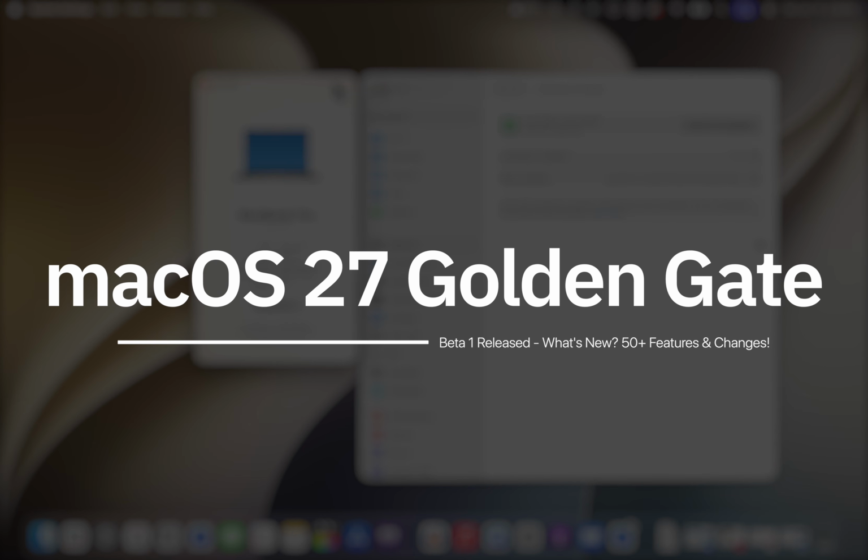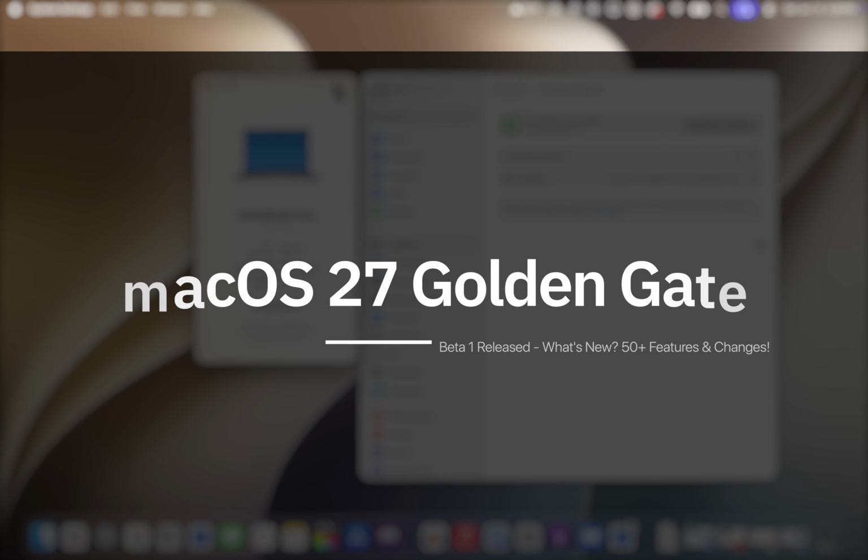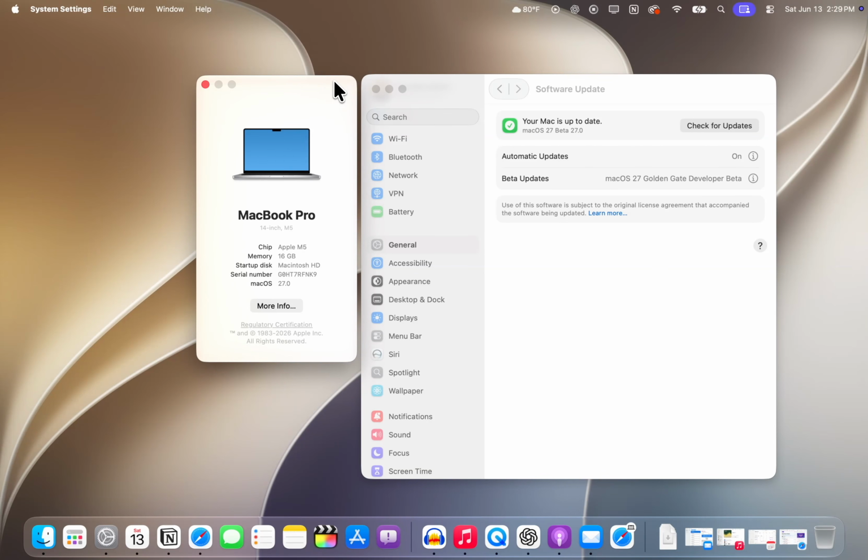Apple just released macOS 27 Golden Gate Beta 1, and it contains more than 50 new features and changes. So in this video, we'll be walking through the much needed design changes, the new Siri, and much more.